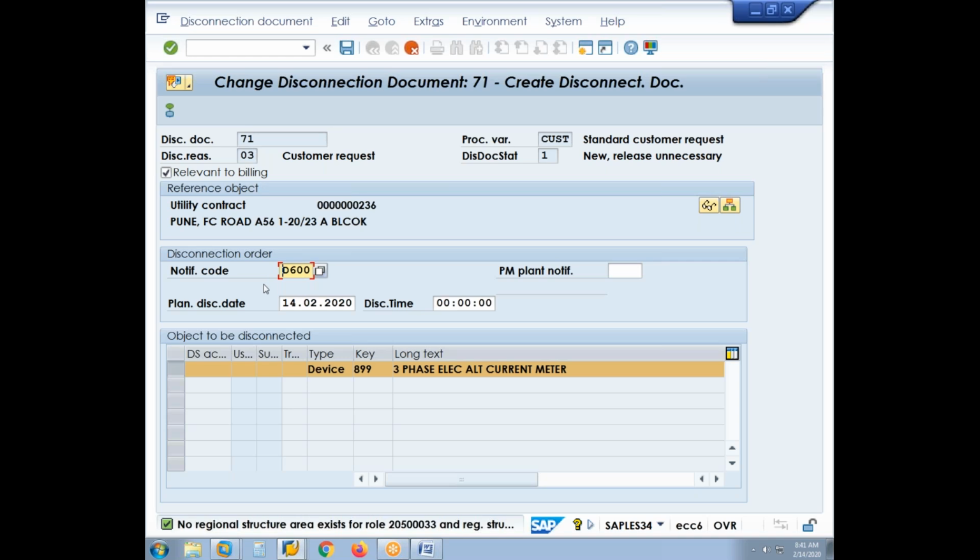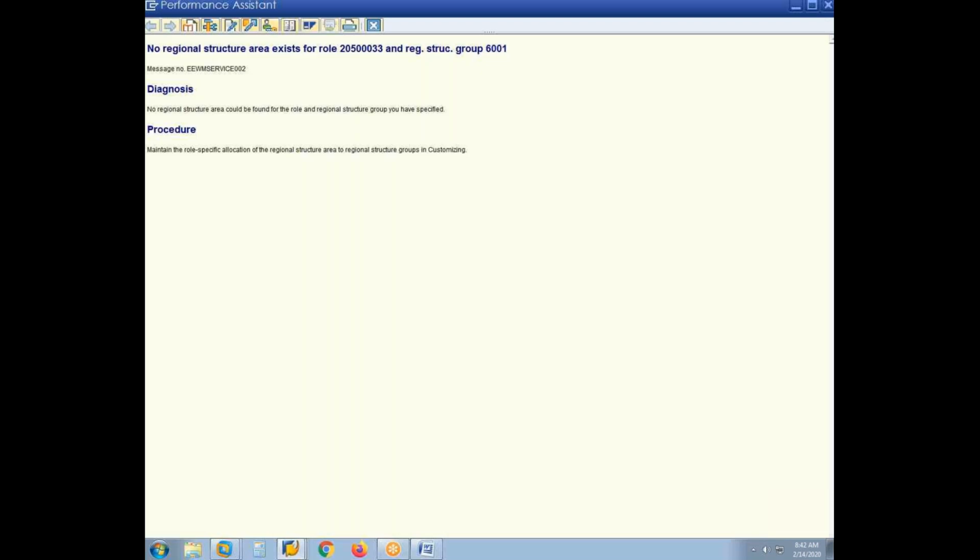So here we will select generate the disconnection order. Now here we can see the notification code has come, but the PM plant area has not been determined. Here you can see the planning plant has not been determined. So we have to check why it is not coming. It is saying no regional structure area could be found for the role and the regional structure group we have specified. Probably I think we have used a wrong role. We must have used the one for the ISU workman. Maybe I have used the permit processing. Probably that's the reason.